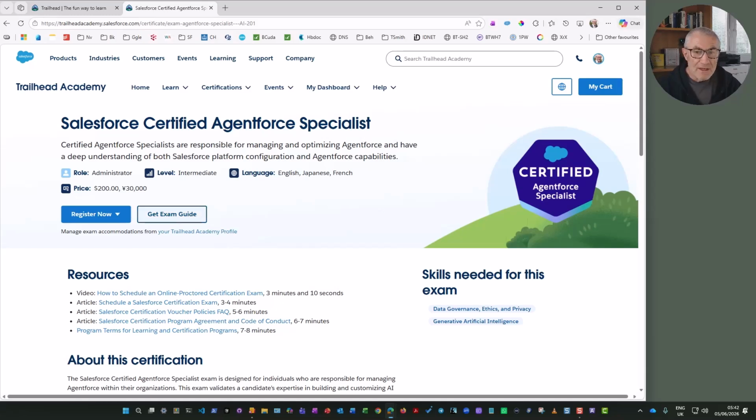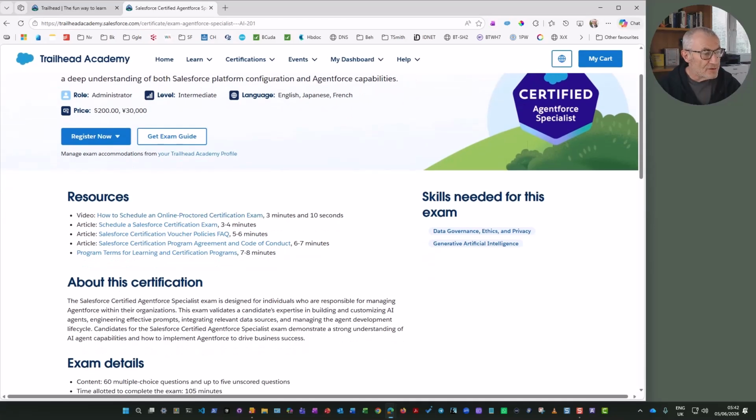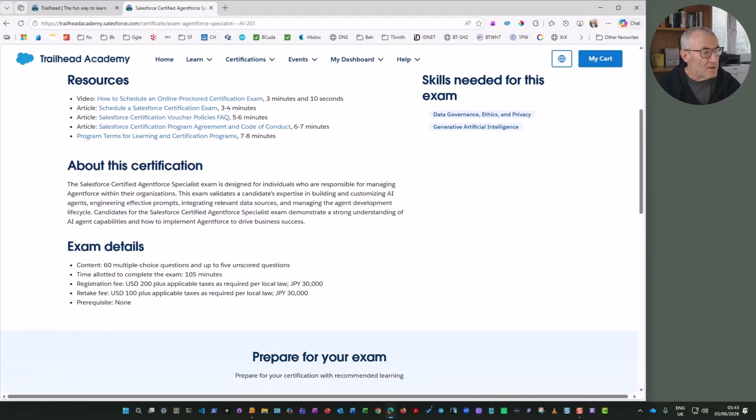If I click here, I'll get an exam guide. I would advise you all to do that and have a good read. And then there are other resources in here. It tells you a bit more about the certification, and it tells you about the exam itself: 60 multiple choice questions with up to 5 unscored, and 105 minutes.